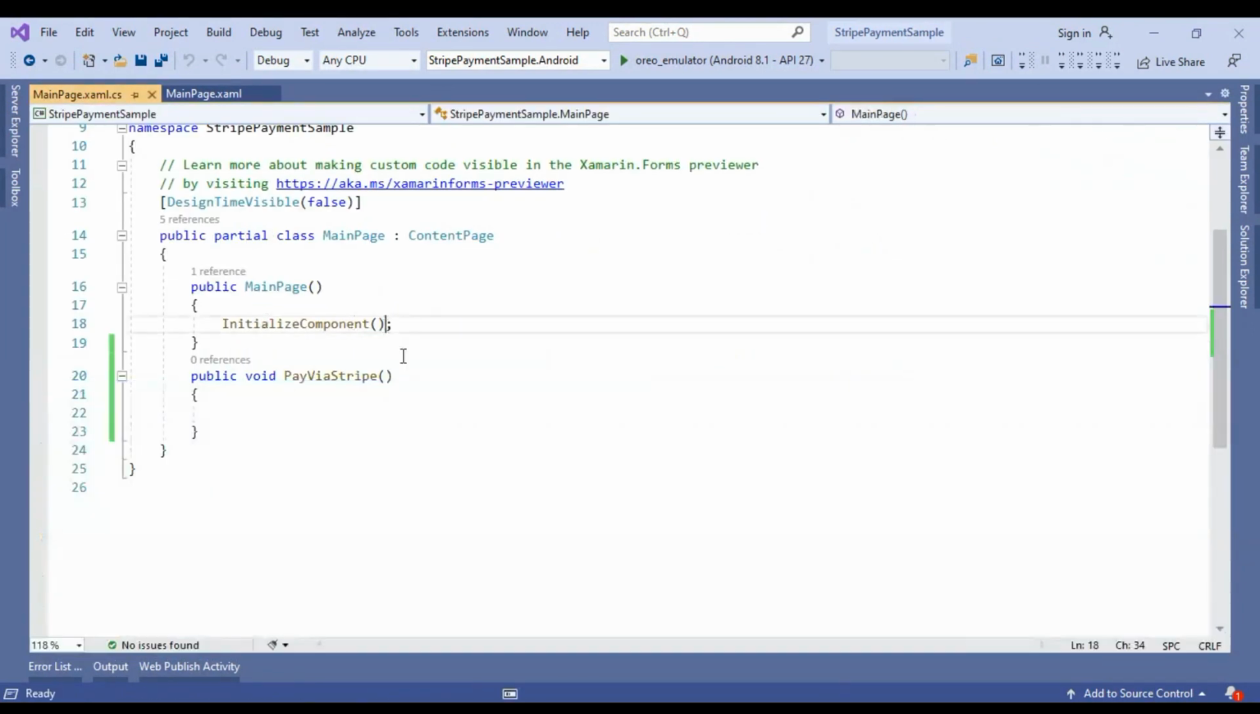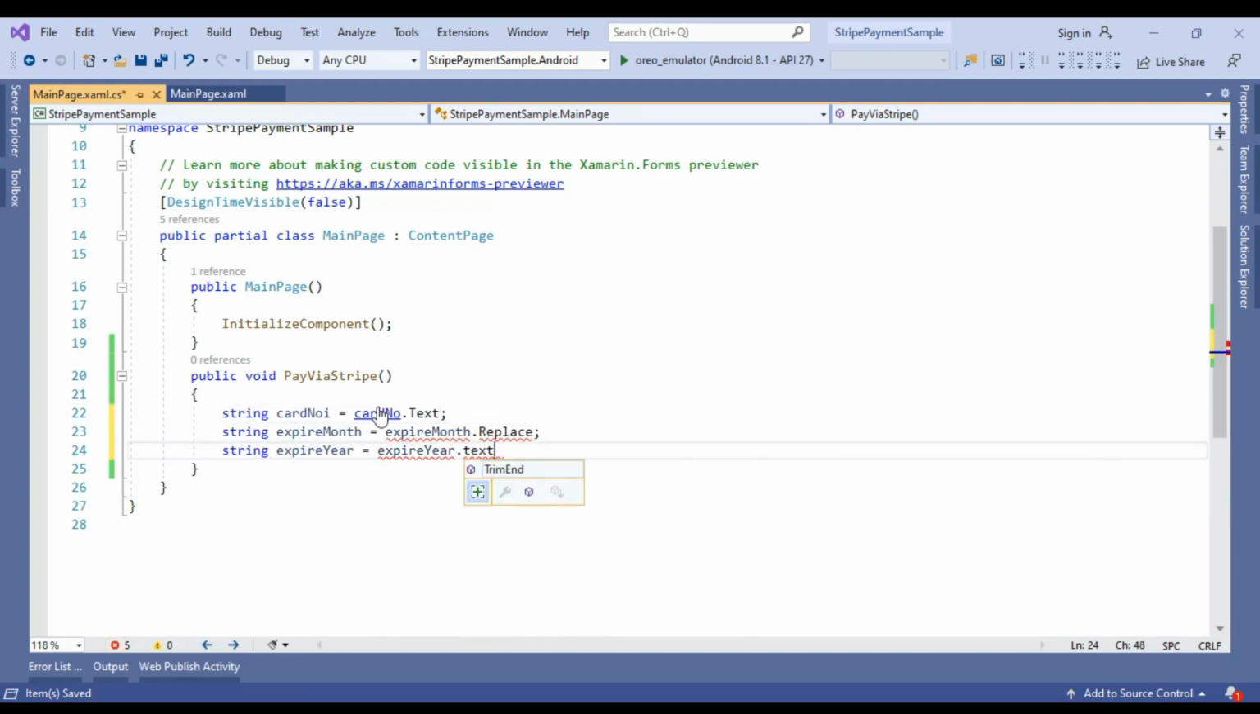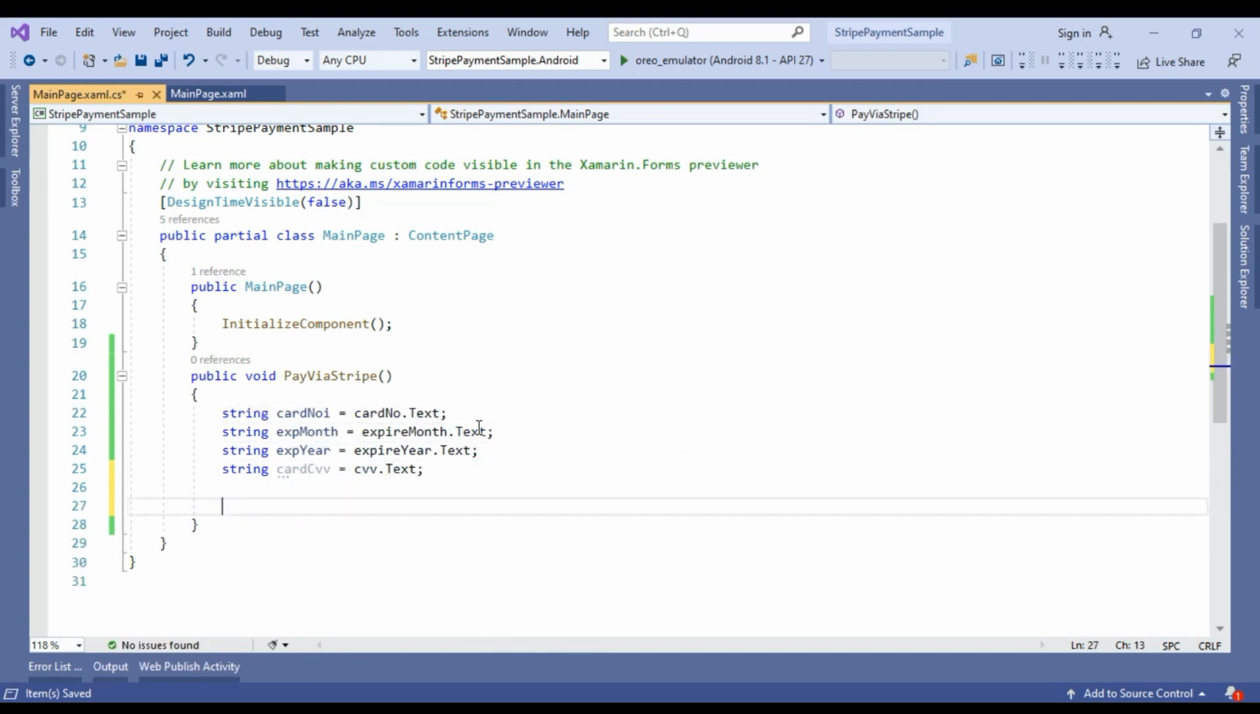now we are going to the main page.xml, and first of all we need to follow a few steps for payment via Stripe. Okay, so first of all we are going to store the card information. So here we are going to create some variables for that. String. So here we are going to store the card details inside the string variables. Okay, so now we need to follow a few things.